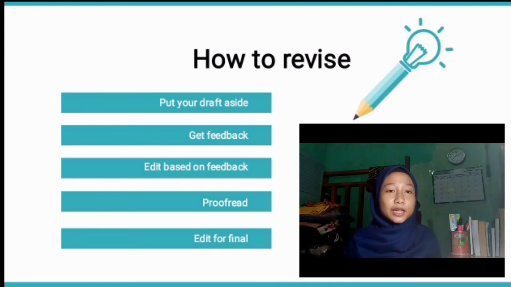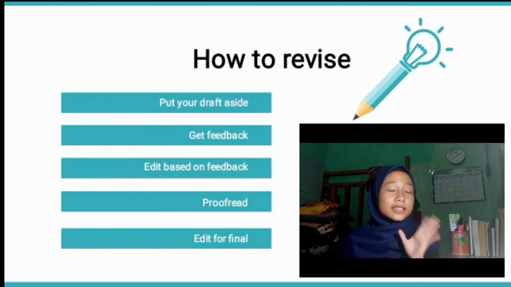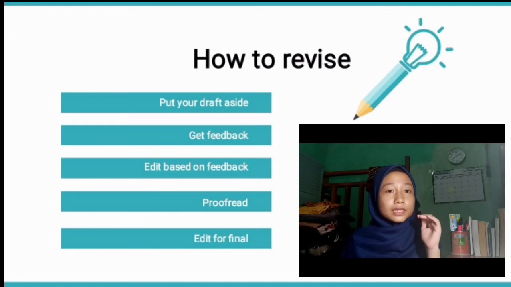And then, the next step is proofread. What is proofread? Proofread is to reread your writing result after you get the feedback and edit, in order to find small mistakes like spelling and so on. And then after you make sure that there isn't any mistake anymore, you can go to the last step, that is edit for final. In this step, you have to fix any mistakes found in the proofread process.